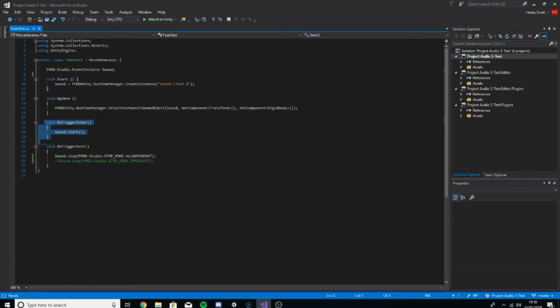What we need to look at is all this stuff here. So OnTriggerEnter, this method here, I've just said, I want my sound to start, okay? Dead simple, anyone can set this up. You just copy and paste that, bang, you'll get the sound to play whenever the player enters a trigger box.